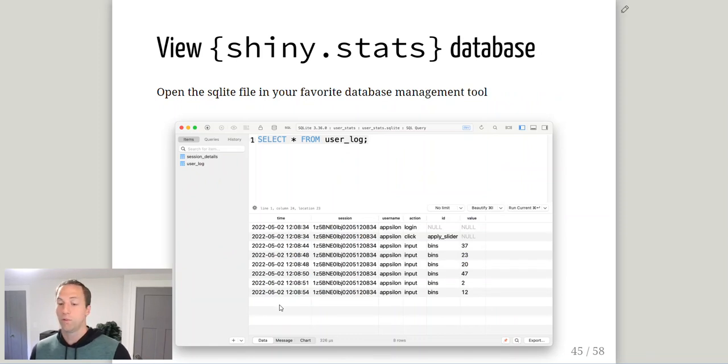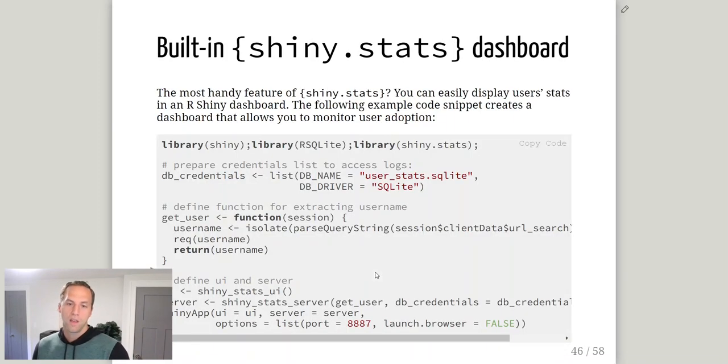So if you prefer, you don't have to use their whole, fancy dashboard. If you want, you can just use a SQLite database management tool. I think this one's called Table Plus, and you can start to query that. Select star from user log. Or you can use their built-in dashboard.